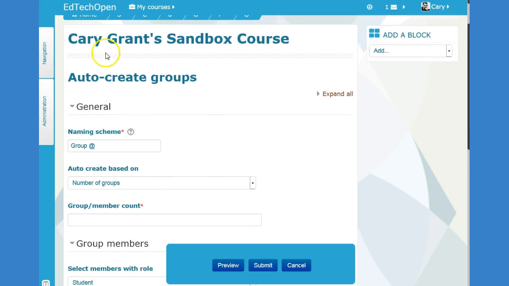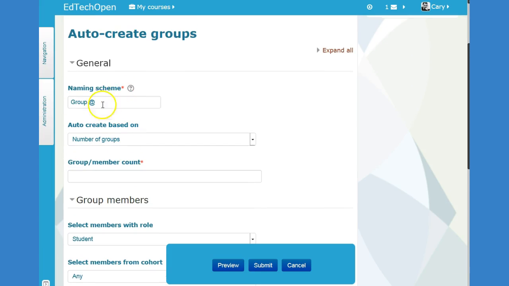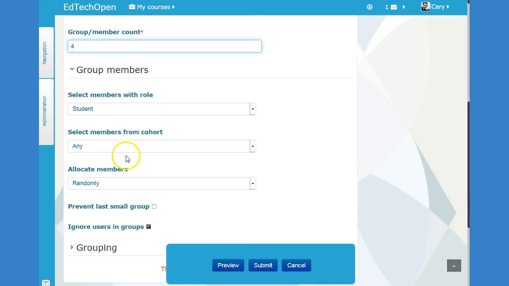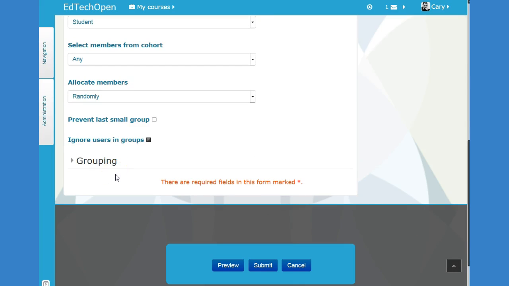And you can pretty much just leave all these as they are. The scheme is already pre-selected. Anything with a red asterisk you have to do. Group member count, class. I have, I think, 11 students, 11 members. So for an auto member count, let's just say that we have 4 members per group. And everything else can just happen as it is. And we're going to preview what this looks like.